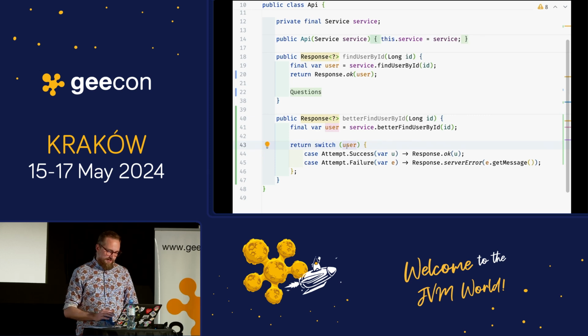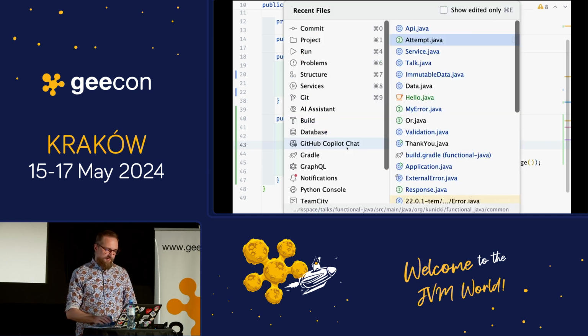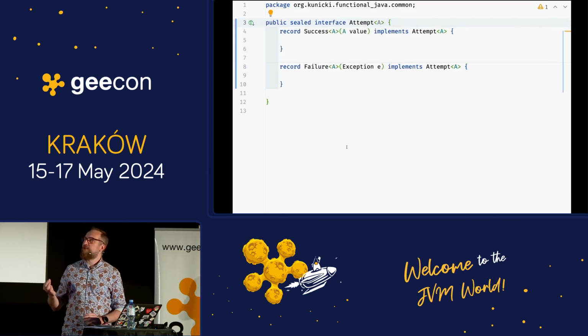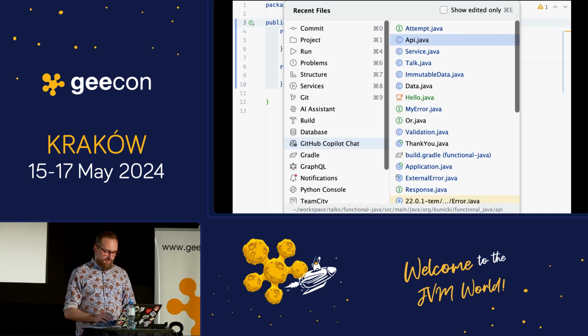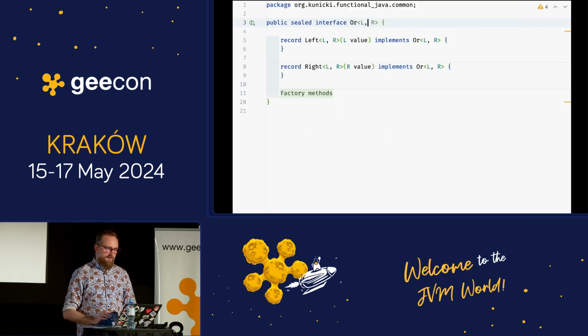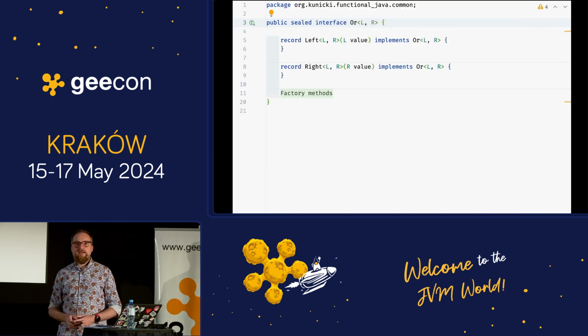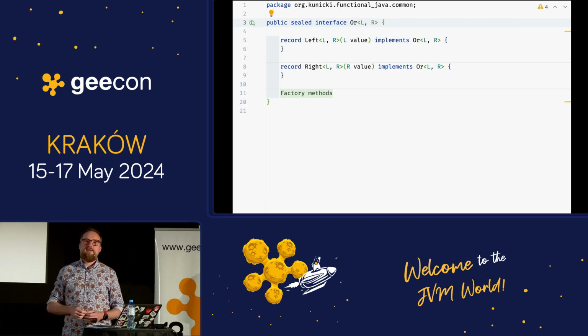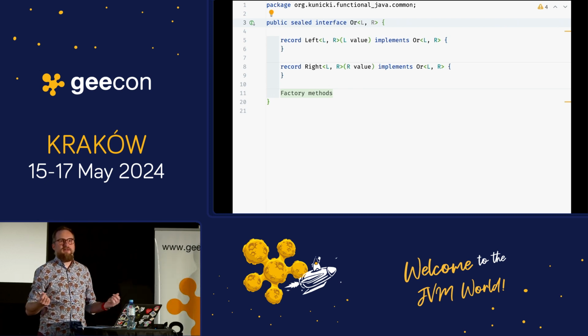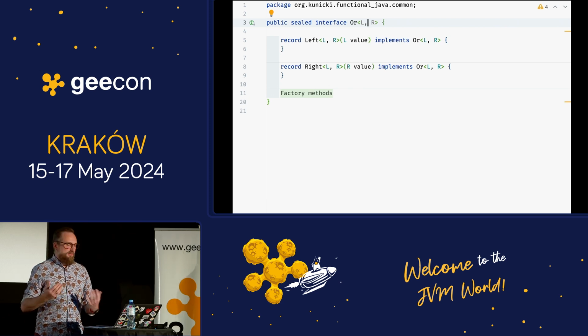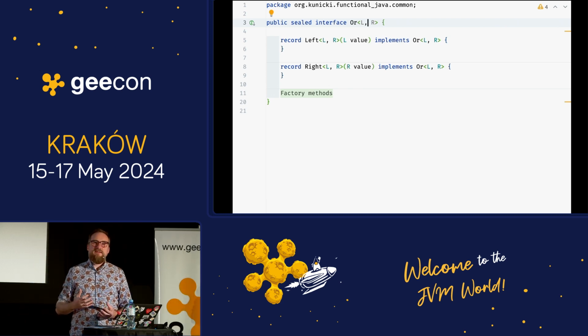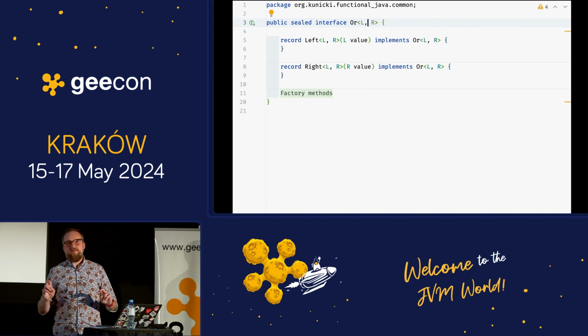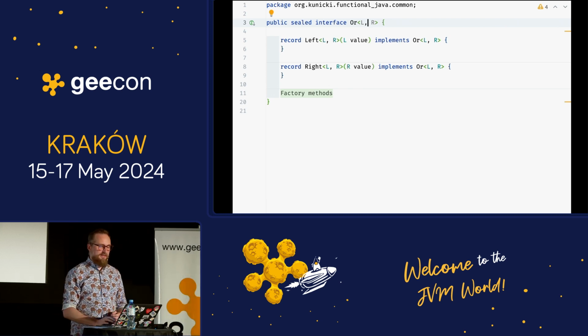Let's try to do it. Let's try to see how this is going to work. So we had our attempt interface, which looked like that. And now what we are going to do is replace it with another data class that is called OR. And you can see that it has two generic types. It has the left value and the right value. And by convention, the right value represents the success, because right is on the right side, but it's also the right thing. And left is going to represent an error.